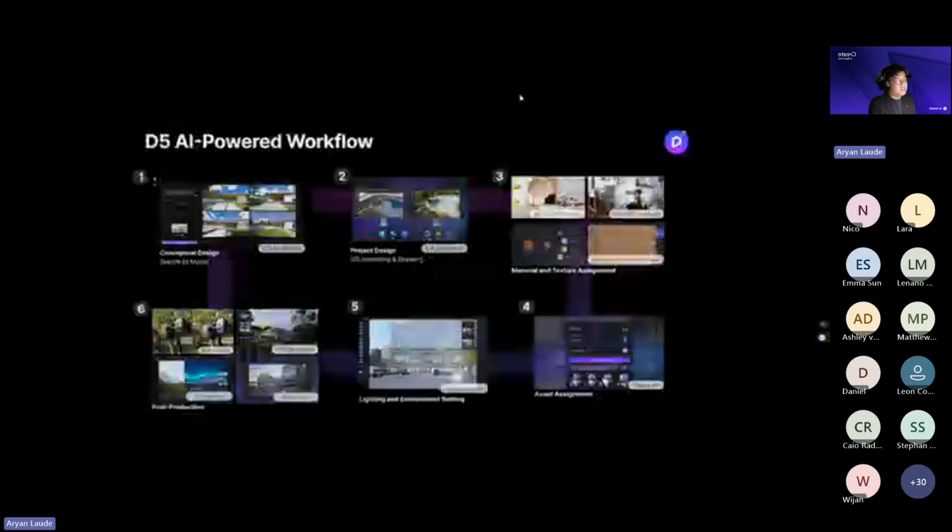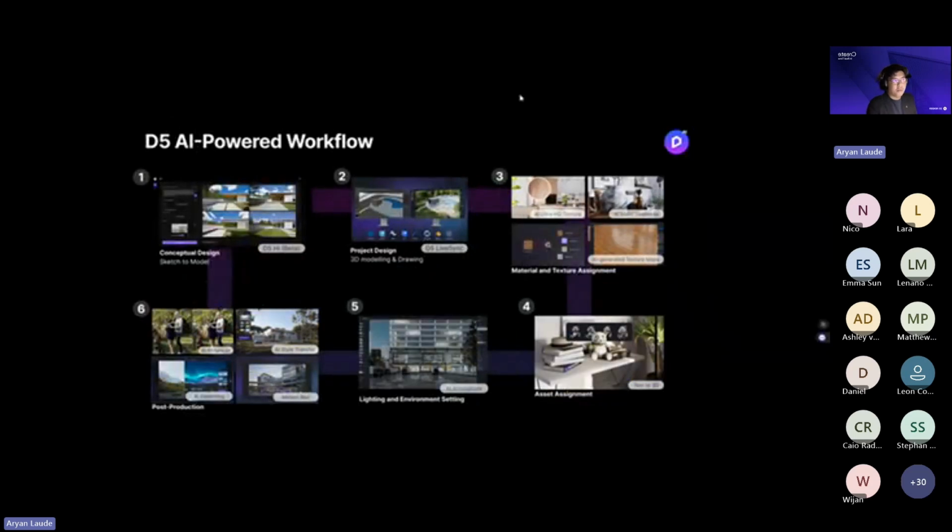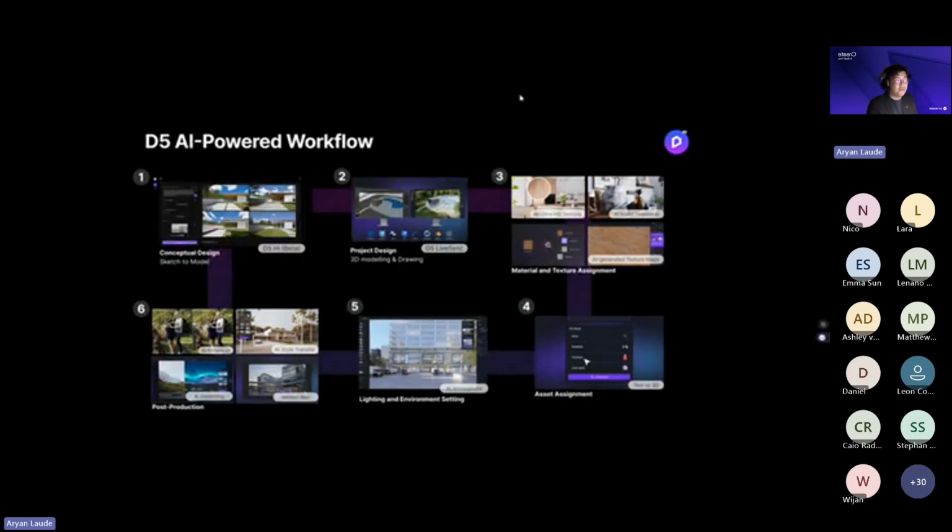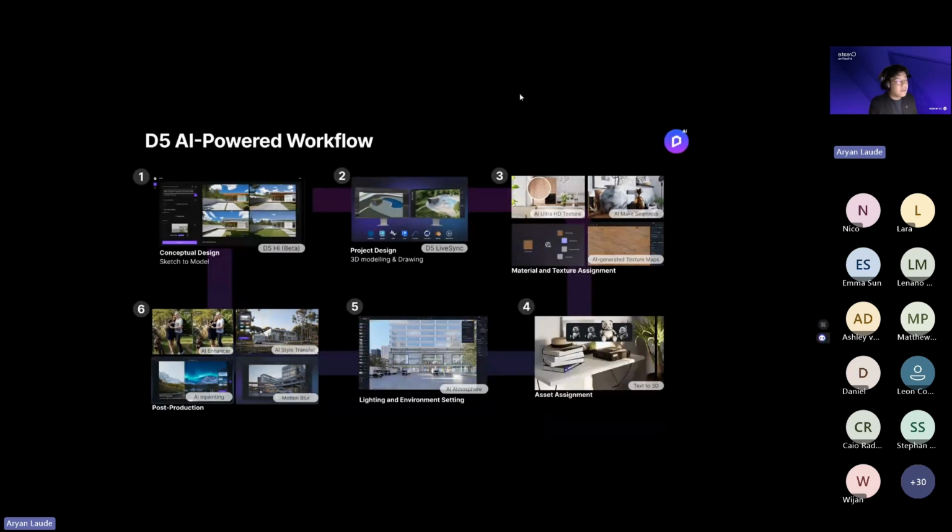So this is an example of what a D5 AI-powered workflow is. In a traditional sense, there will be no AI, but with the help of D5, you can significantly reduce the overall workflow on your end. You can save up to 80% of the time spent in doing the design and the visualization.